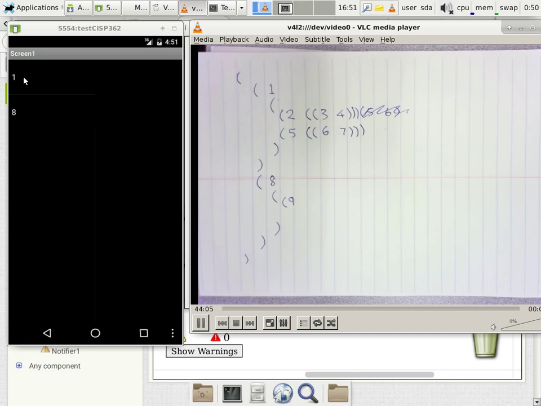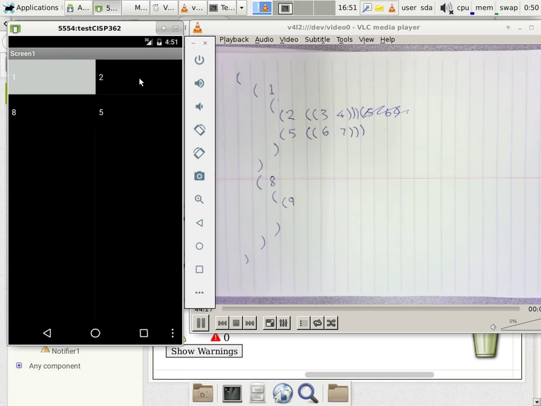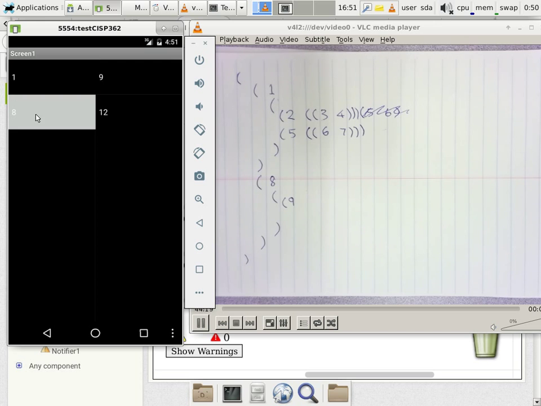If I click 8, it should be probably a 9 and a 12, because the distances between the numbers should be the same. So we click on 1, and it shows 2, 5. If I click 8, it shows 9, 12. Which is what I want. So we are definitely closer to what we want to do.